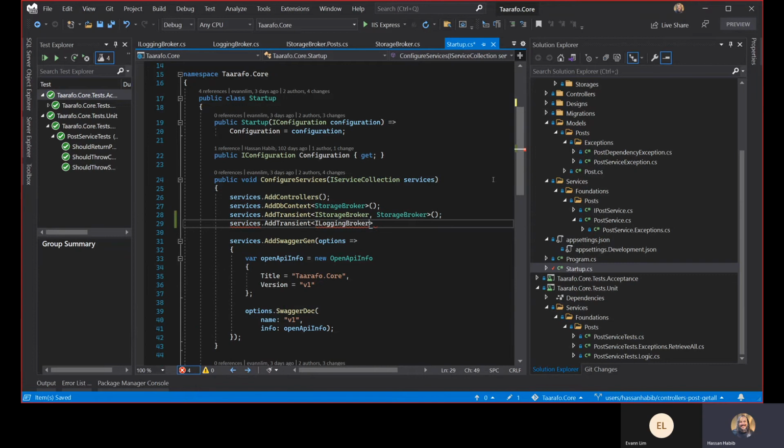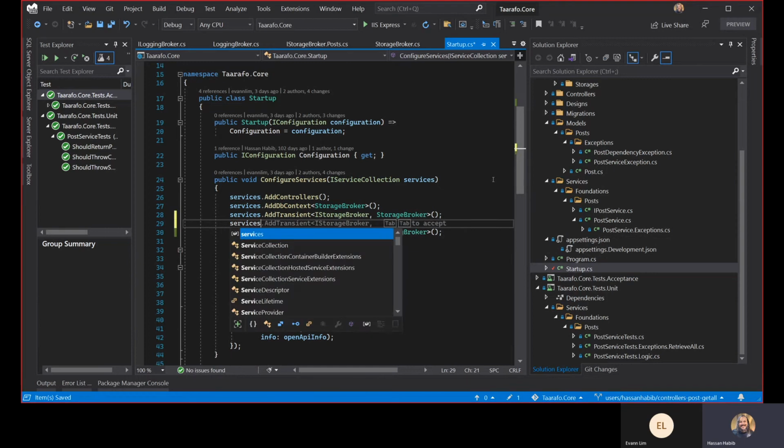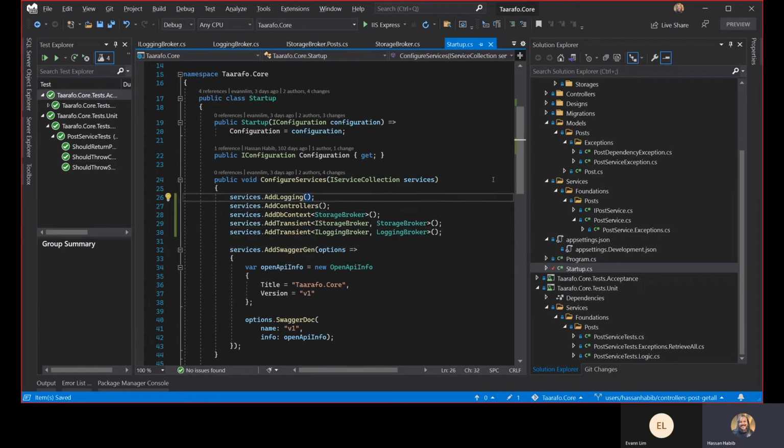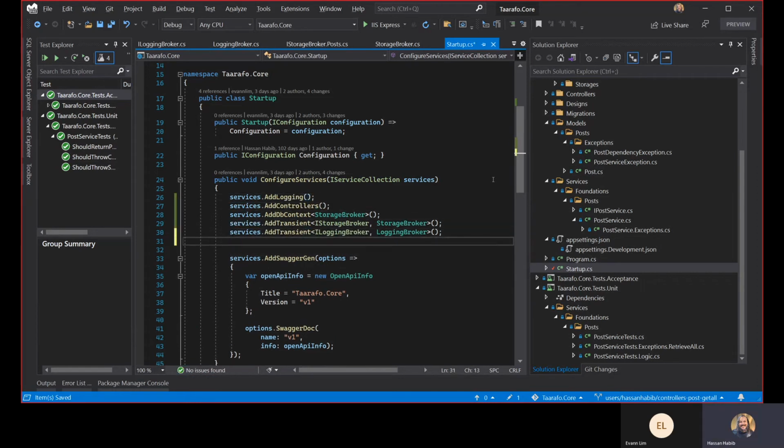And I think I also need to register the logger. So this is logging broker. There it is. And I think I can also go ahead in here and say services.add logger, add logging up there. And then I need to register the service that you and I created, which is add transient. This is how the controller will know how to resolve these dependencies.